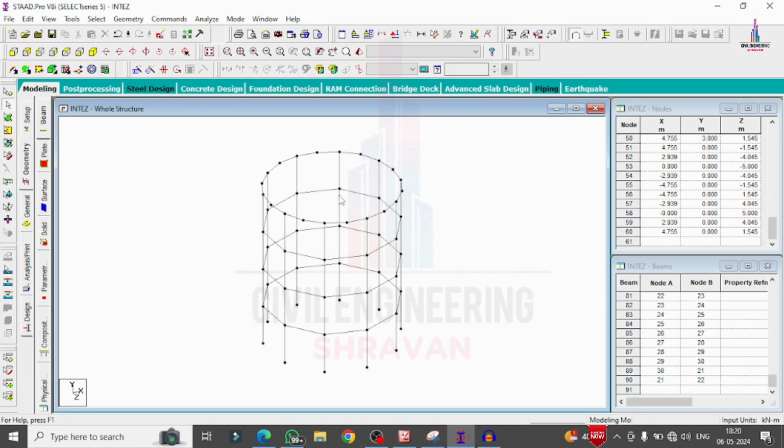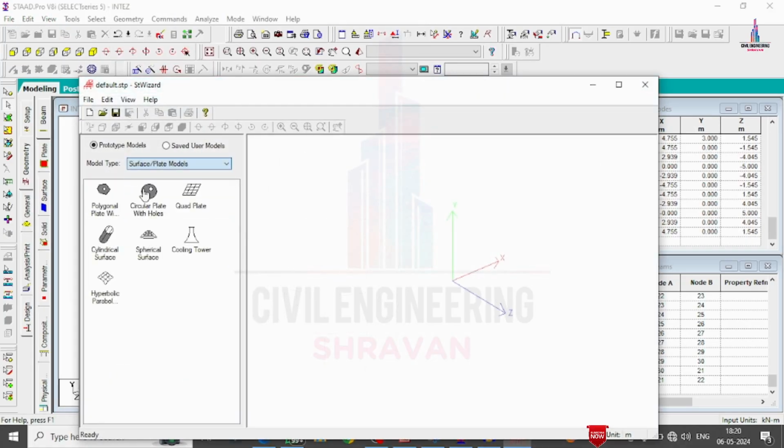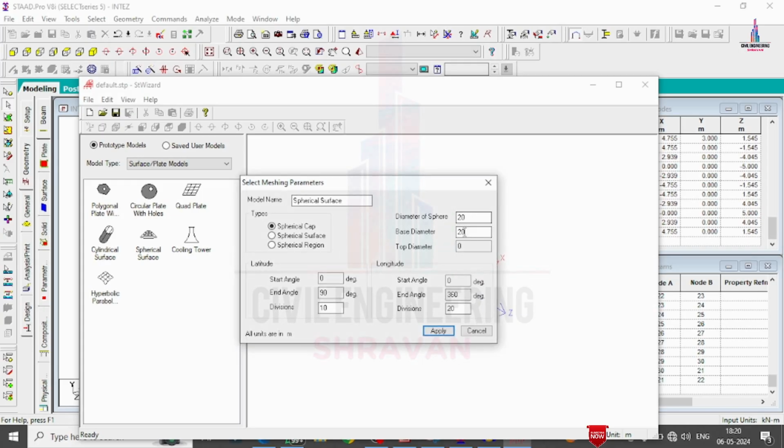This is the base diameter considered for this particular project, which has dimensions of approximately 10 meter. So go to geometry, run structure wizard again, and select the surface plate, spherical surface. Here we enter the base diameter as 10 meter, and the diameter of the sphere should be greater, so I am selecting approximately 16. In the longitudinal direction, which is nothing but the periphery direction, we already created 20 node points, so I will keep the value as 20. In the latitude direction, I will keep it as 10. Okay, click on the apply option.